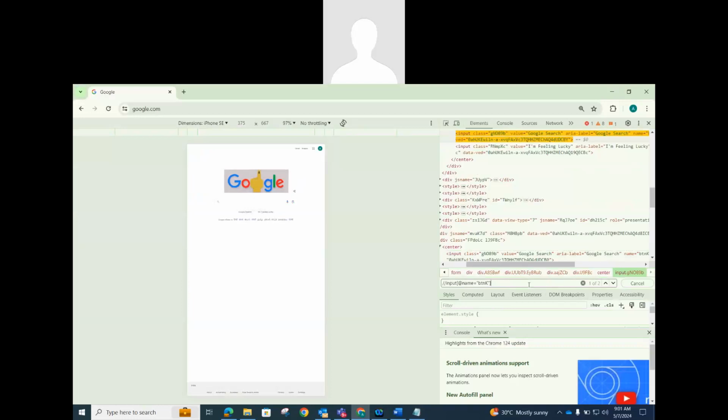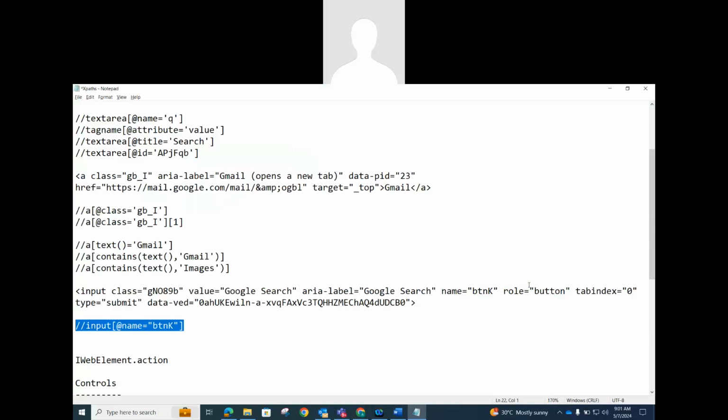See, there are two elements with that. Okay? There are two elements. If you want to, you can go by the index. Got it? That is one way. So now button equal to k or, let's say, role equals button. You see, there is one more attribute, role equal to button. If any one of these is true, then it will find that element.